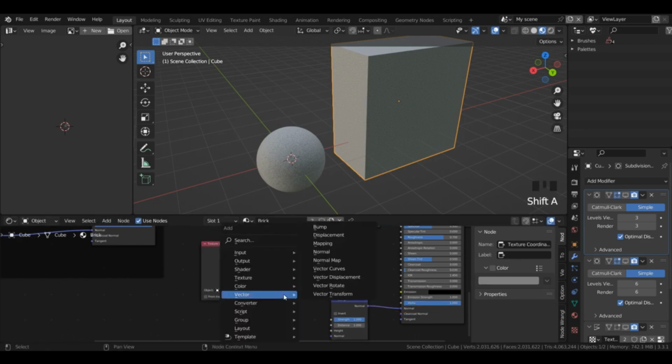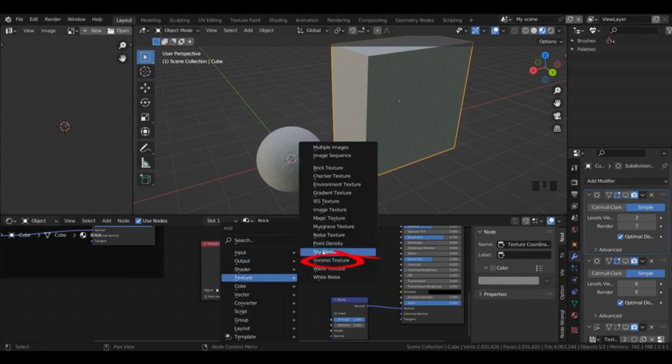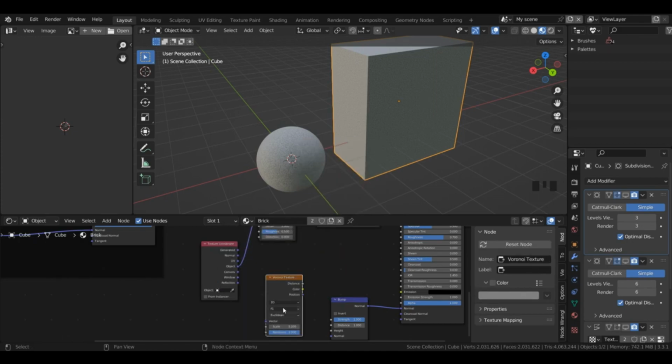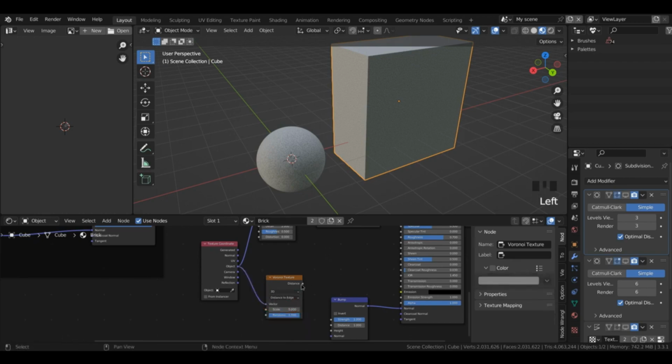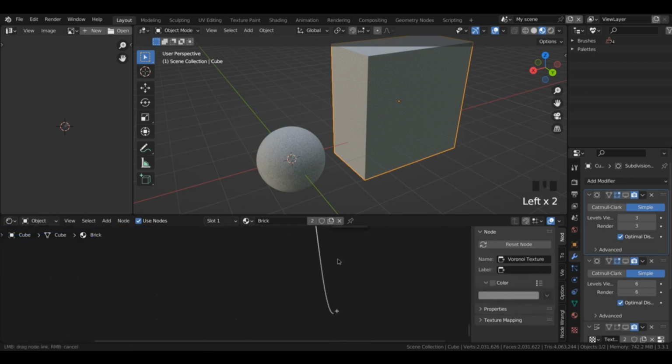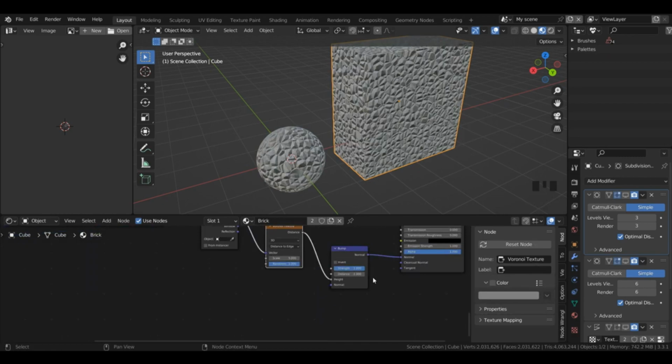Then I'll press Shift A, then under texture I'm going to left click Voronoi texture. I'm going to change it from F1 to distance to edge. I'll plug my object into the vector, then distance into the height of my bump. So this is the crackle effect we'll get by default.